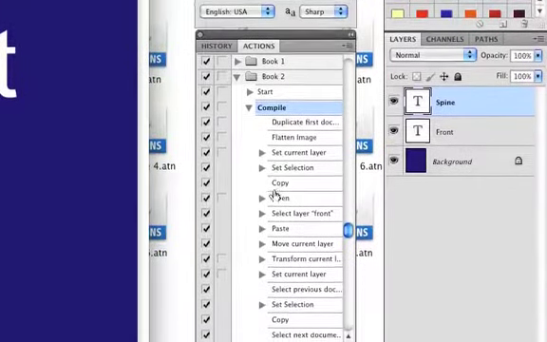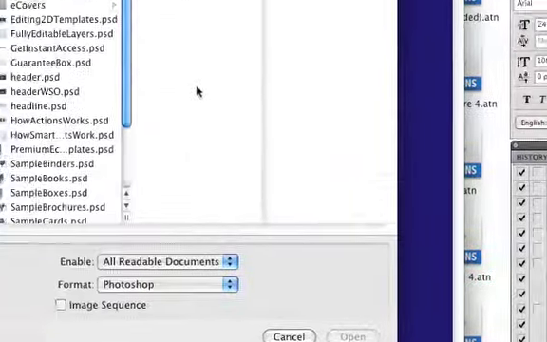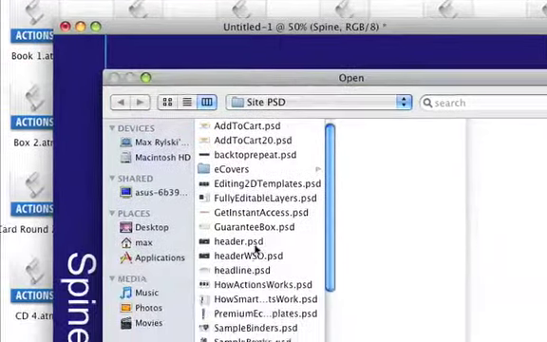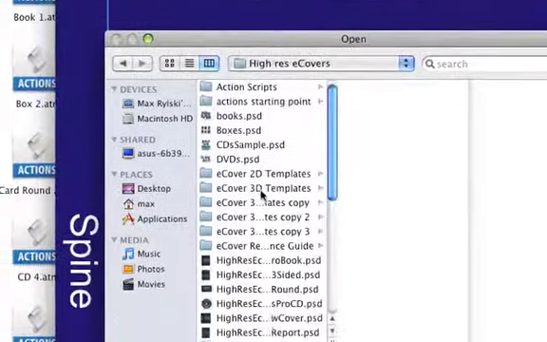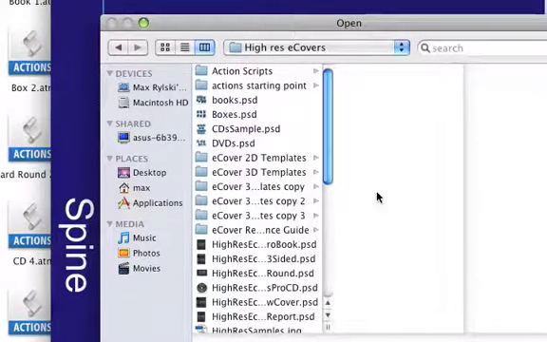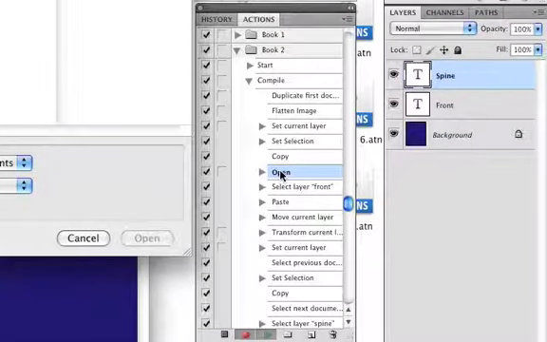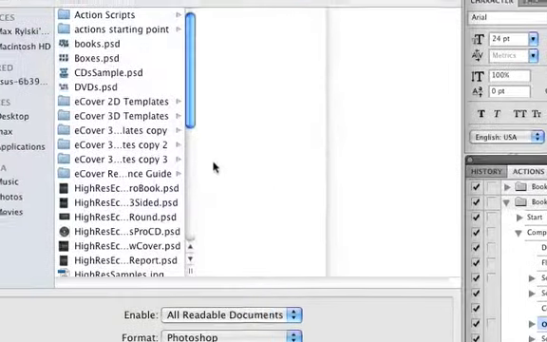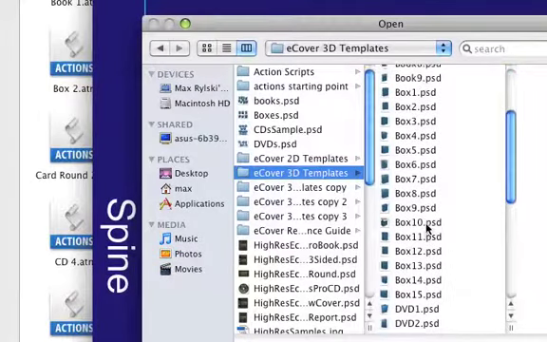Right at the beginning of the action, there's something called open. Just double click on this and you will get a window prompting you to open a certain file. Let me just see where I saved everything. Okay, eCover 3D templates. This open prompt pretty much prompts you to open the 3D template that comes with each action script. You can find these 3D templates inside the eCover 3D templates folder. You can see all of them listed here.